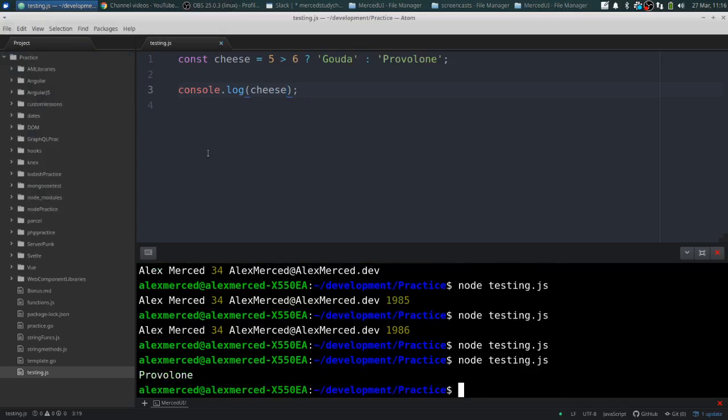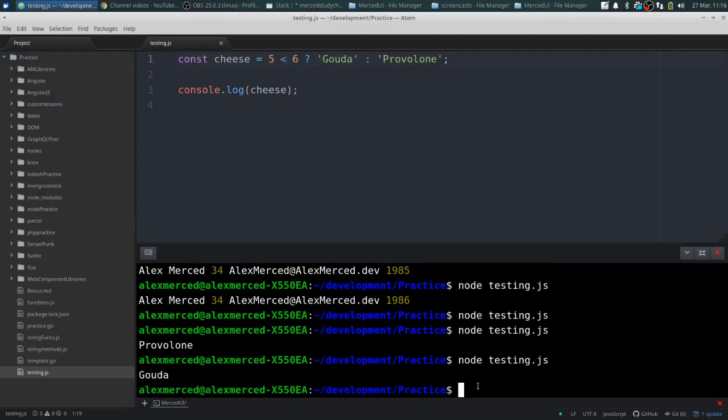And there's provolone. Now if we switch this to "is 5 less than 6," which is true, now it'll be Gouda. Cool. Now when can this be useful? This is especially useful when you have variables you're not sure exist.